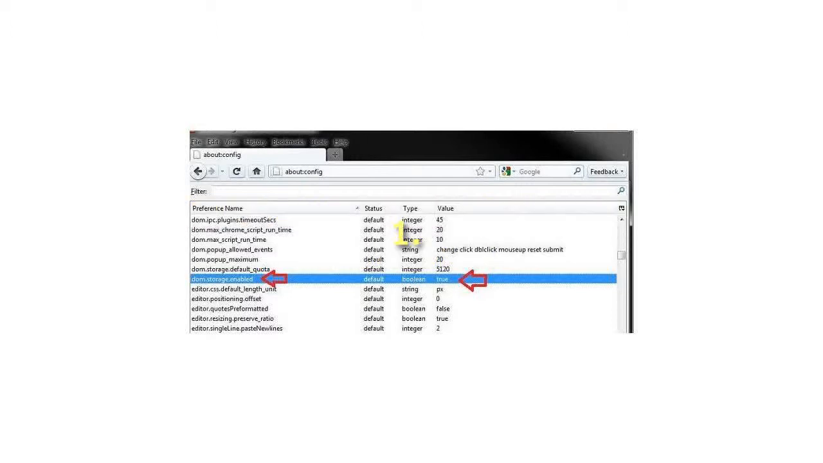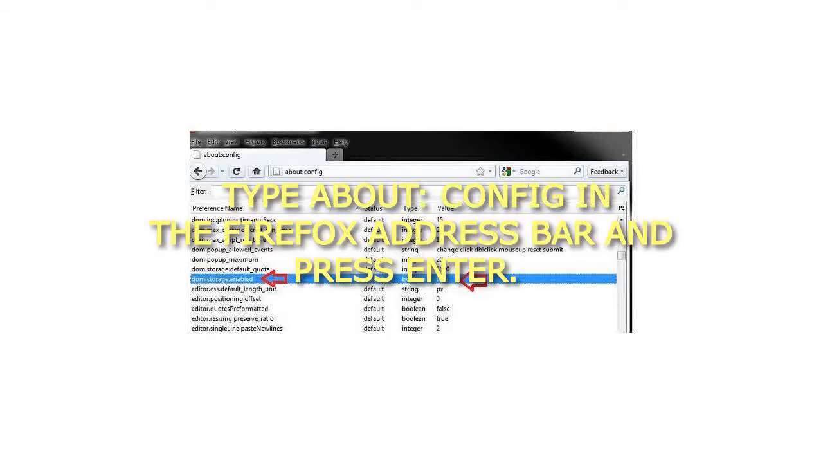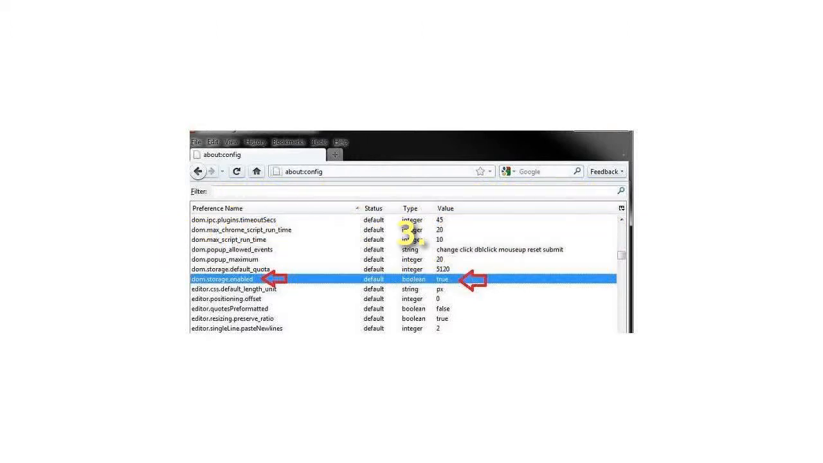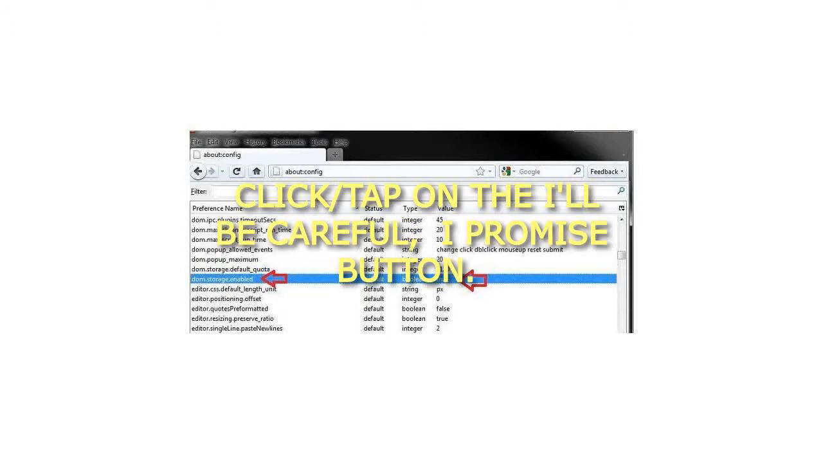1. Open Firefox. 2. Type about:config in the Firefox address bar and press Enter. 3. Click or tap on the "I'll be careful, I promise" button.